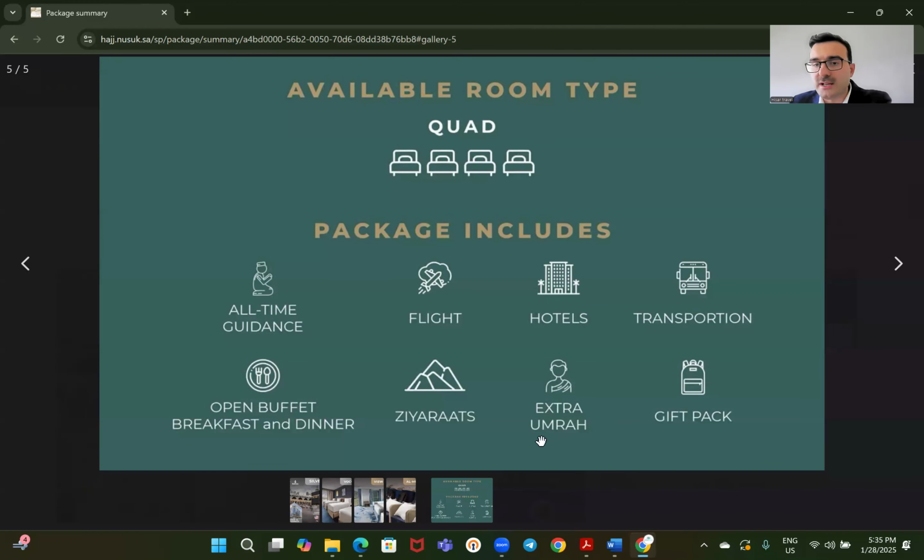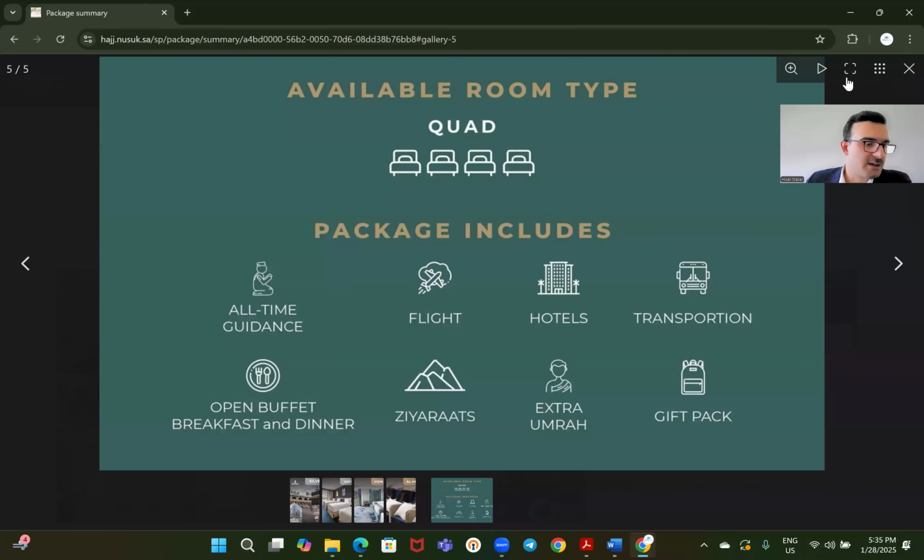We do extra umrah, extra three or four umrahs, depending on which package you choose. Depending on how many days you stay for, we'll stay extra days and do extra umrahs as well, without any charge. And we give a gift pack as well, that includes your ihram and a bag and so on.